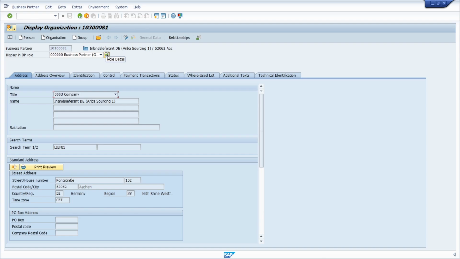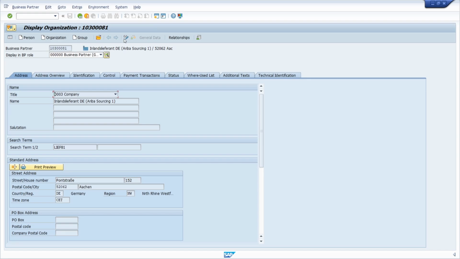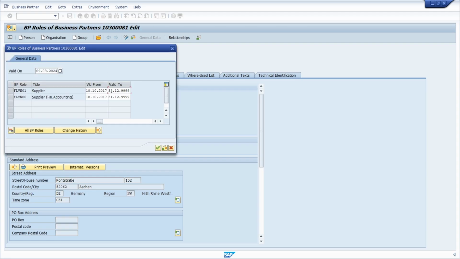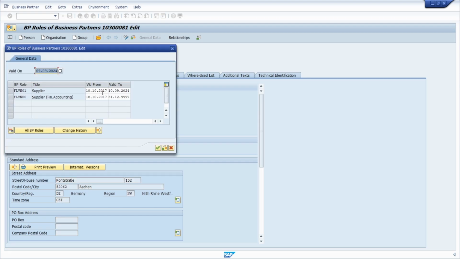And if you click on this button, then right now here you can directly see the validity of your business partner regarding different roles. And if you would like to change them, then switch to the edit mode. Click on this button and then once again click on the role detail button, and then you can change it to a different validity date to what you want. So just type it in, then enter, and then once again here we can see our changed validity date.